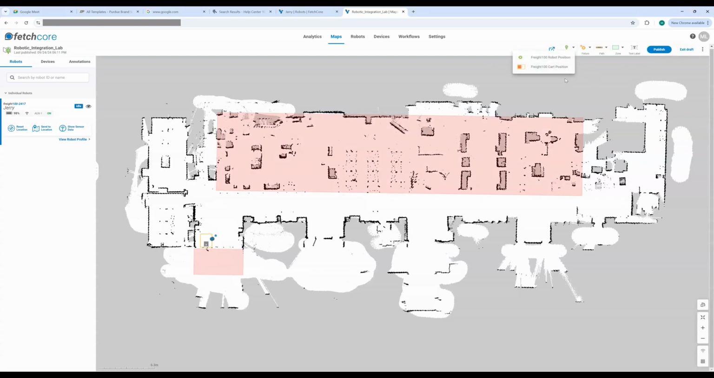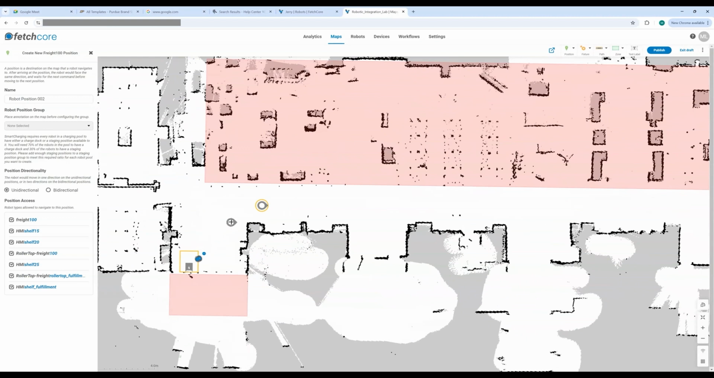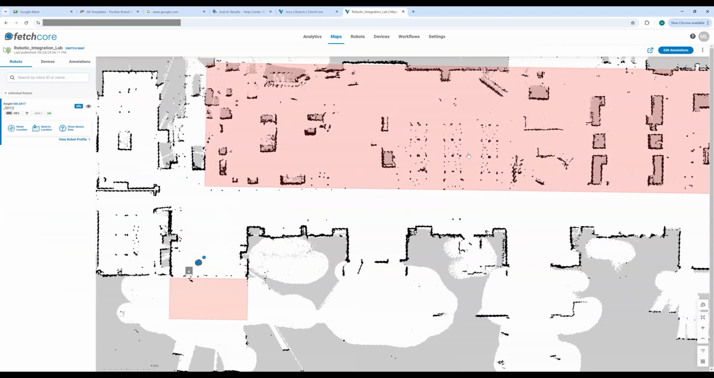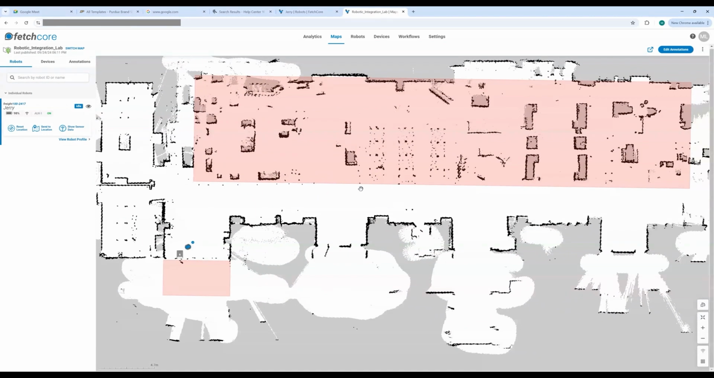So I'll just do this real quick. I'll add a point and I'll put a point here. I want all of my AMRs to know where this point is, right? I don't have to reprogram that point for all of my AMRs. So by having a shared map, we can avoid having to reprogram each individual AMR. They all have the same definition of objects in space.